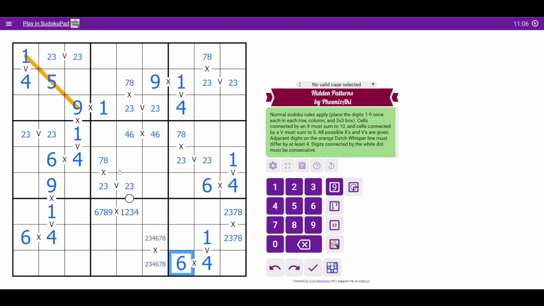Over here, that's 1, 6. This can't be 4-6 anymore. And this also cannot be 1-9. And this is the important step now, is to recognize, see if you can figure out what's special about this white dot now that we've taken out 1 from the bottom option.